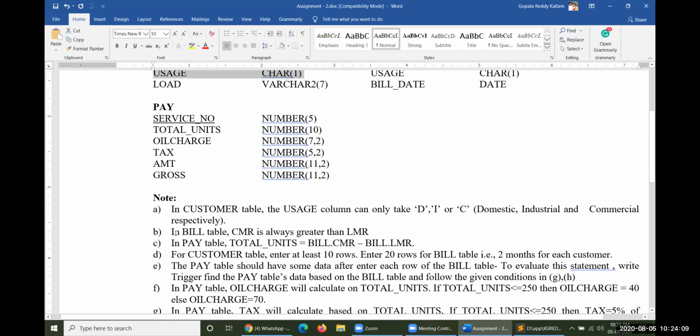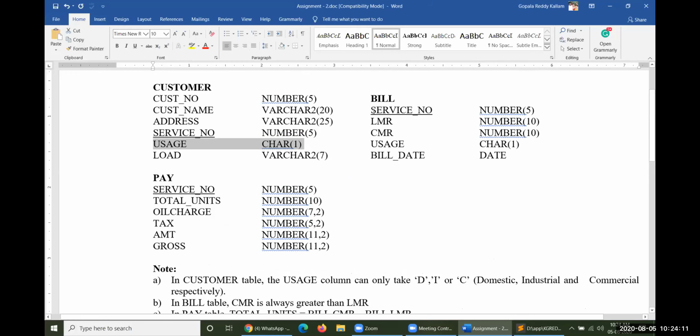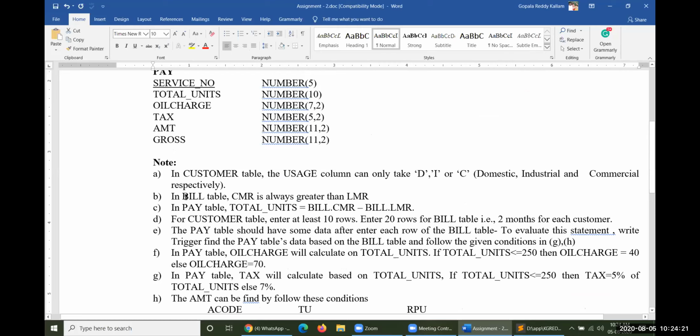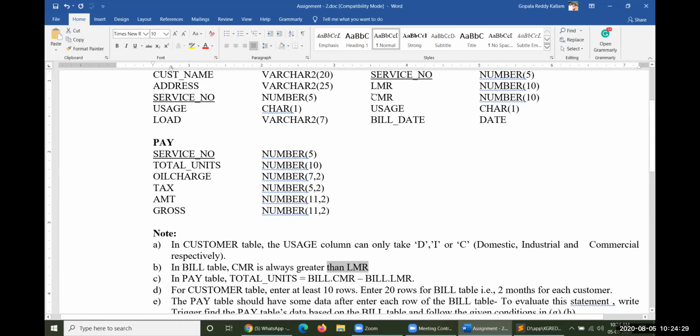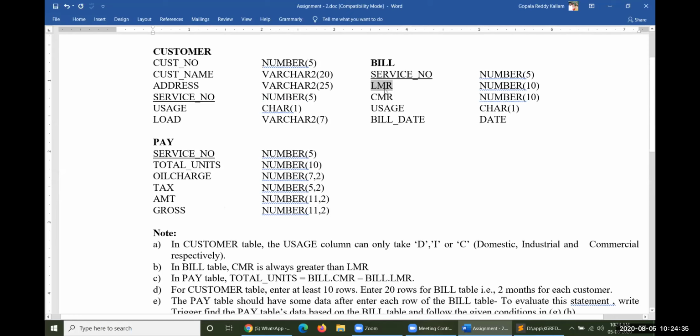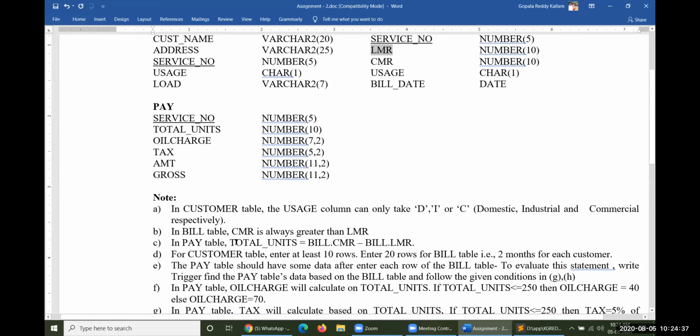And the second one is in the bill table. In bill, we have service number, LMR, CMR, usage, and bill date. So in the bill table, the CMR must always be greater than the LMR. Whatever value you have entered into CMR must always be greater than the value of LMR. That is the point we would like to concentrate on in the bill table.